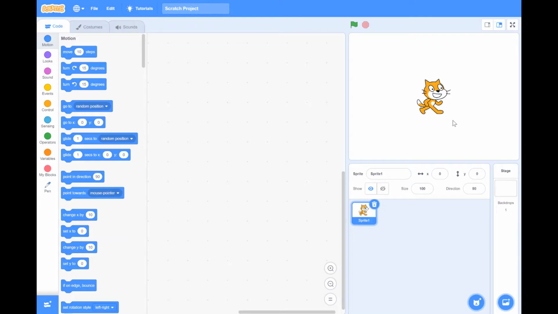I have my cat sprite on my stage. In the last lesson we made our sprite move backwards and forwards across the stage, bouncing from the edge. This time we would like our sprite to follow the mouse pointer as it moves around the stage. And today we are going to write some scripts for the same.